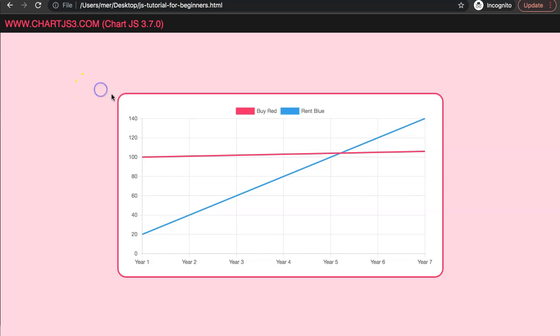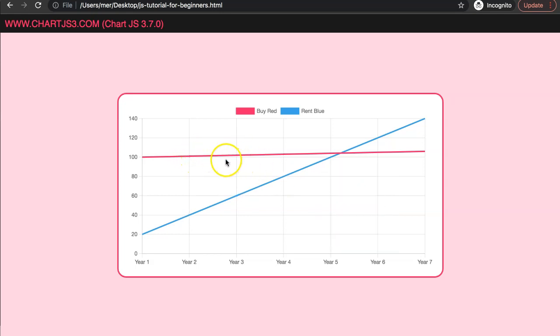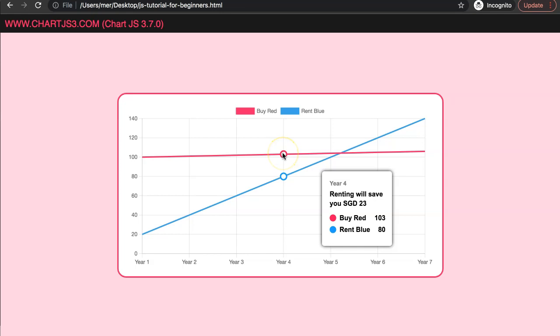In this video, we're going to focus on how we can customize our tooltip. As you can see here, as I hover over these points, we get this tooltip showing nicely. And let's look at what you can see. You can see the year, and some additional information. You can see there's a comparison between renting and buying a house.